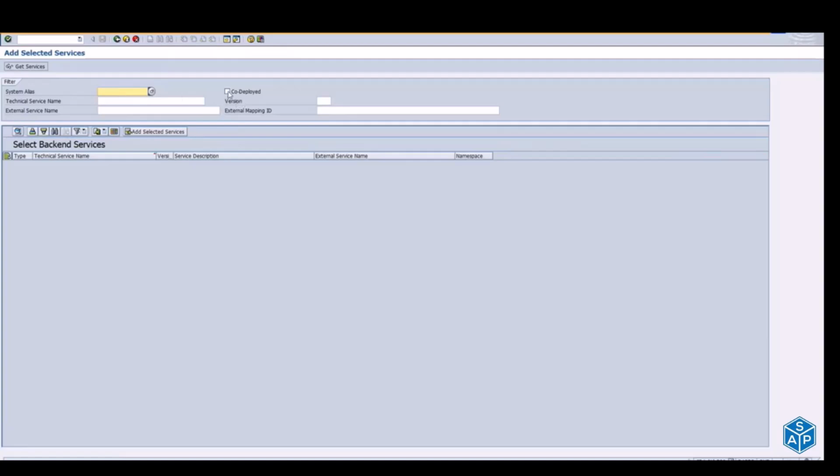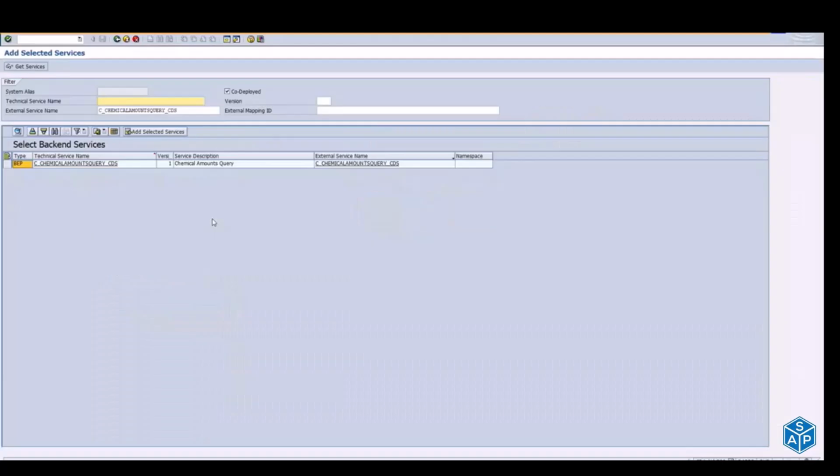Now there is an option called co-deployed. Select this co-deployed and search for the service. You can search for that service in the external service name or technical service name, wherever you want, using these two options, copying the service from the Fiori App Reference Library. The service came here. When you hit on the service, it asks you to capture it in a transport request and package.